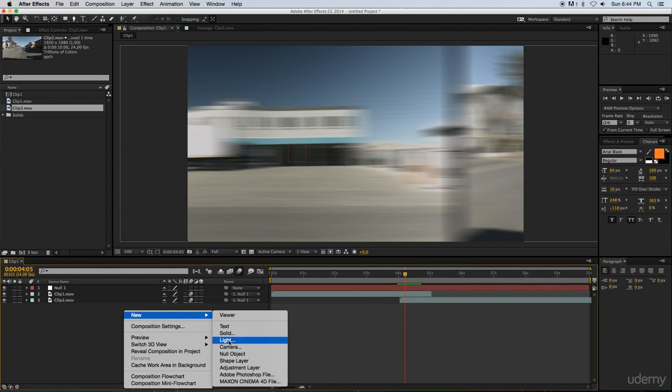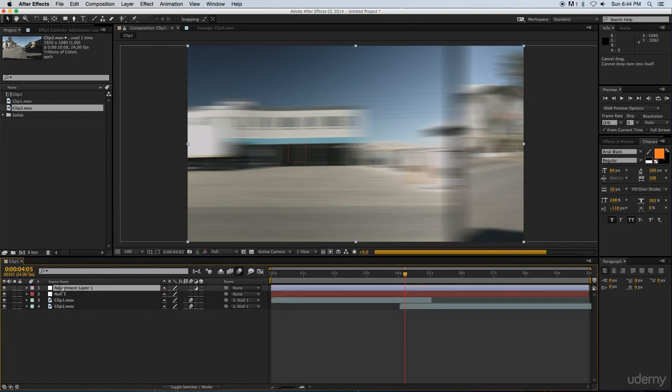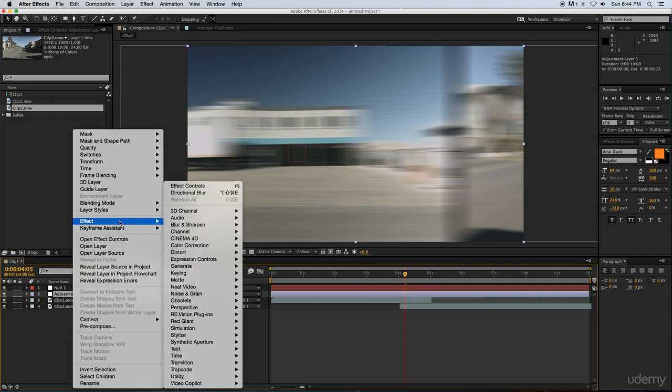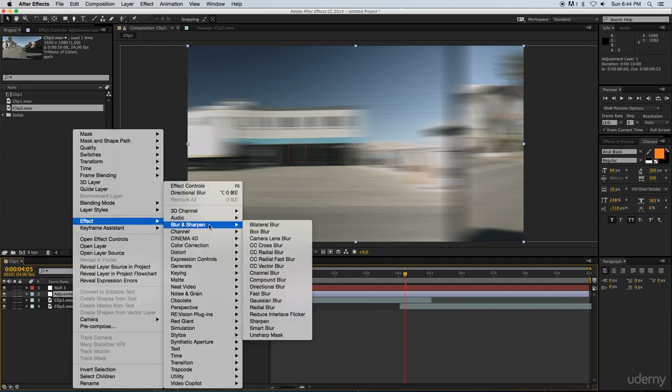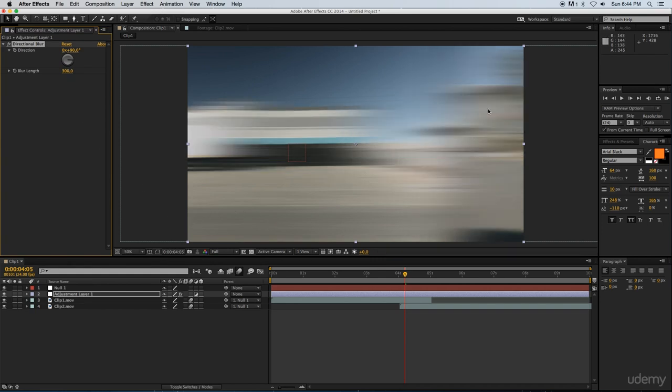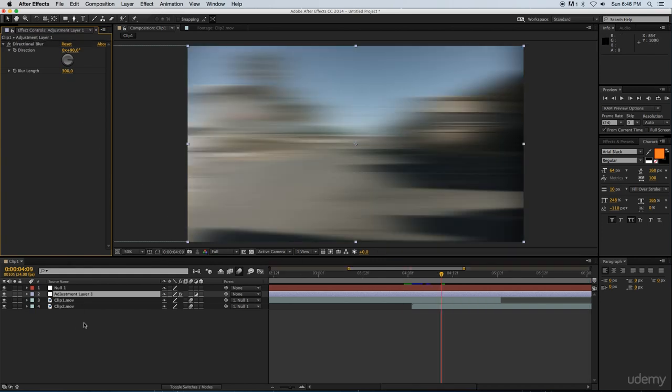So I'm just going to create a new adjustment layer, and I'm going to move that below my null object, and then on my adjustment layer I'm going to right click, go to effect, and go to blur and sharpen, and then I'm going to add a directional blur. Okay, and because we're panning from left to right, I'm going to set this to 90 degrees so that we've got that sideways blur going on, and then I'm going to increase the blur length to around, let's say 300 for now. Let's just see how that looks. So as you can see, we don't have that line anymore.